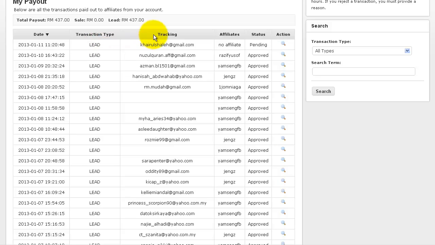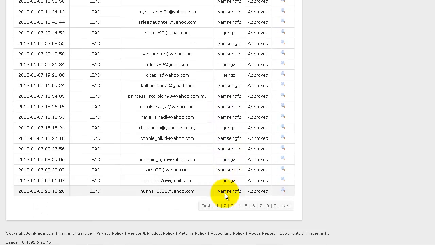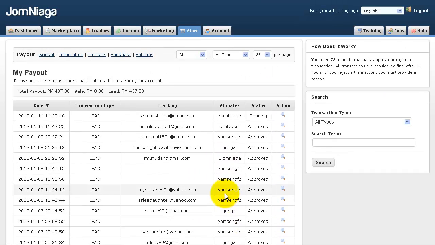And then you'll also be able to see the unique tracking ID that you have put. In this case, since it is lead, I've put in a tracking ID for an email address. If it is a sale, then the unique tracking number could be an invoice number or order number or even a transaction ID. So it is very important that you use the correct code.